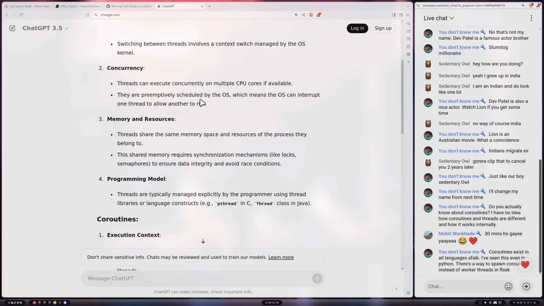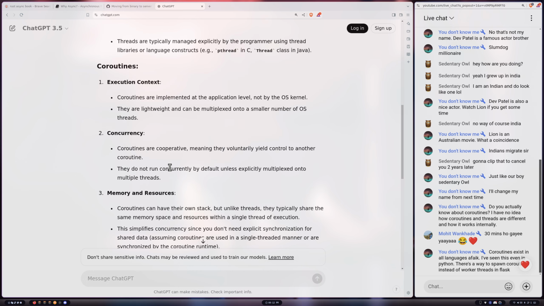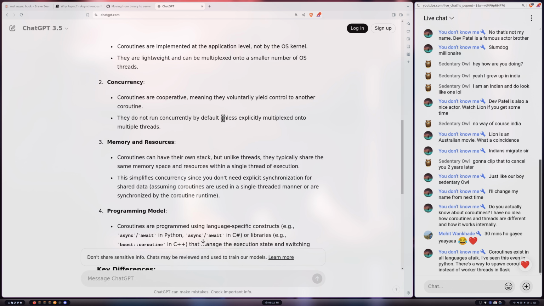Does it mean that? I don't know. They do not run concurrently by default unless explicitly multiplexed onto multiple threads. So it just looks like coroutines is just a feature, or I don't know what you want to call it, but you can add this functionality, but it's not by default.